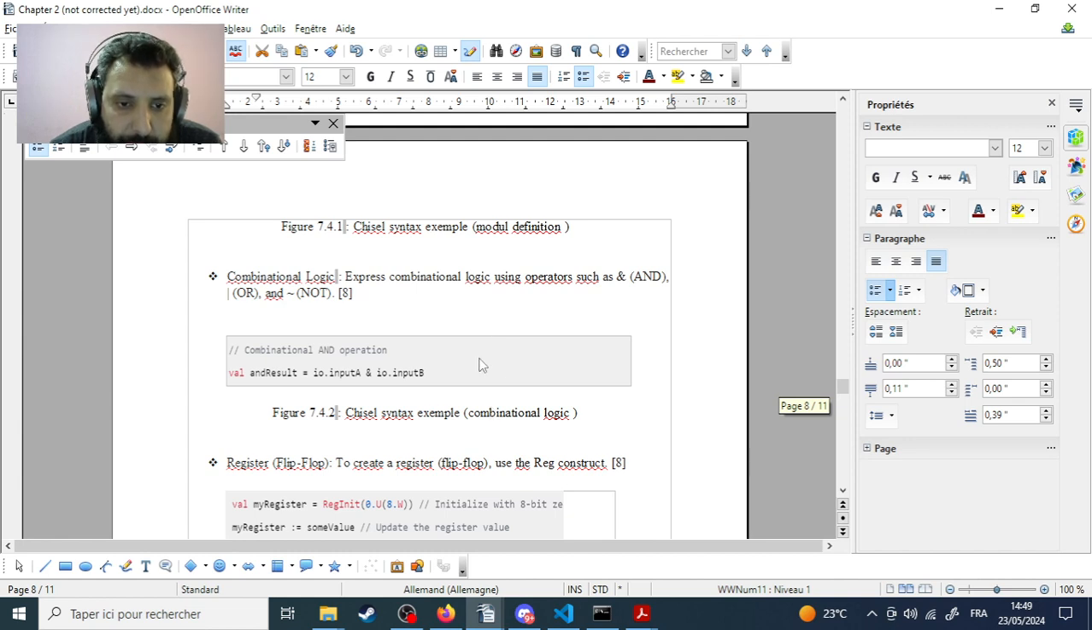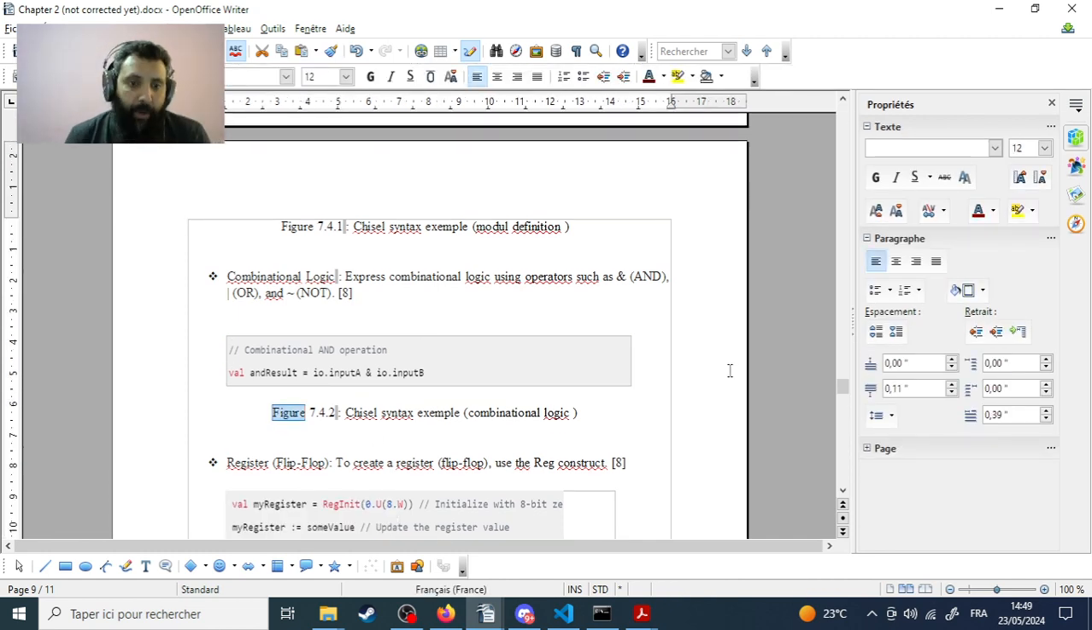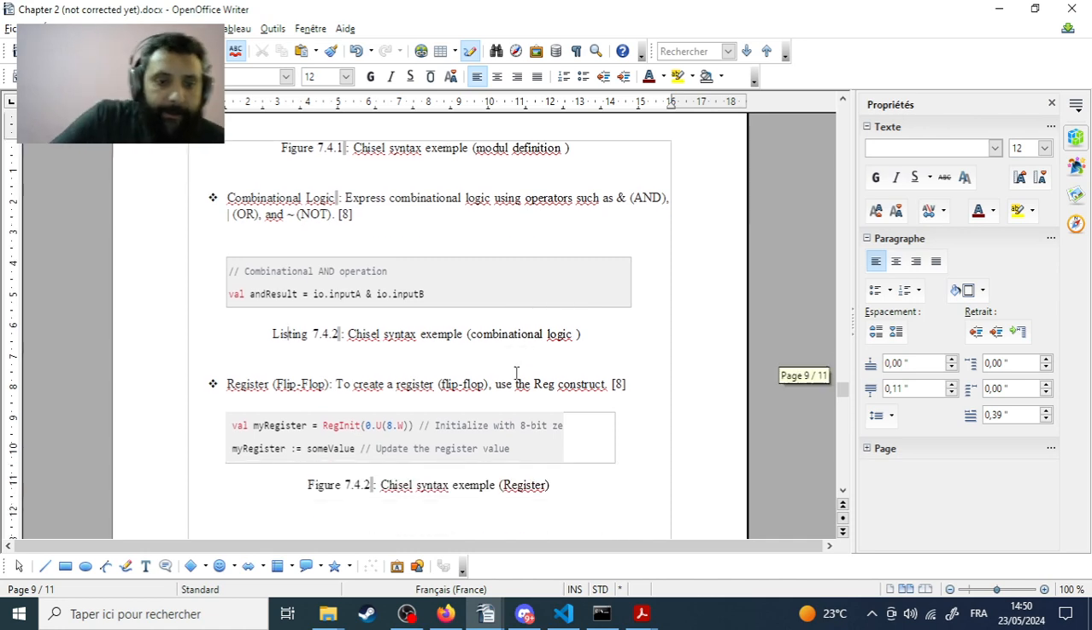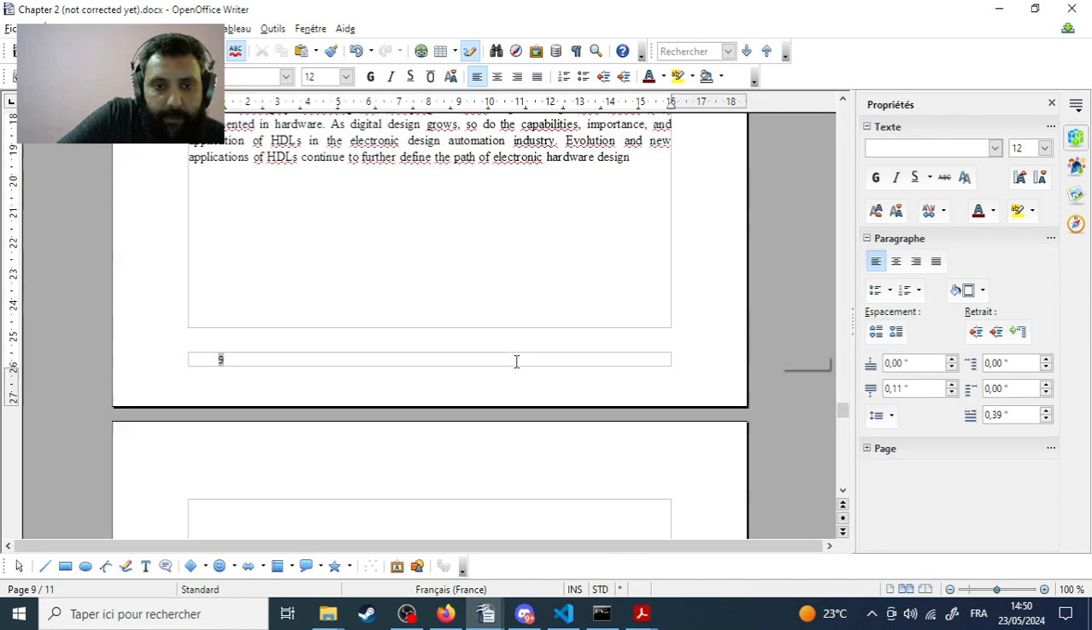Another remark, another note. This is a listing or snap code. It's not a figure. This is a listing. It's different. When you put a code, listing, or sometimes snap code, the term listing is the most used one. Okay, that's all.